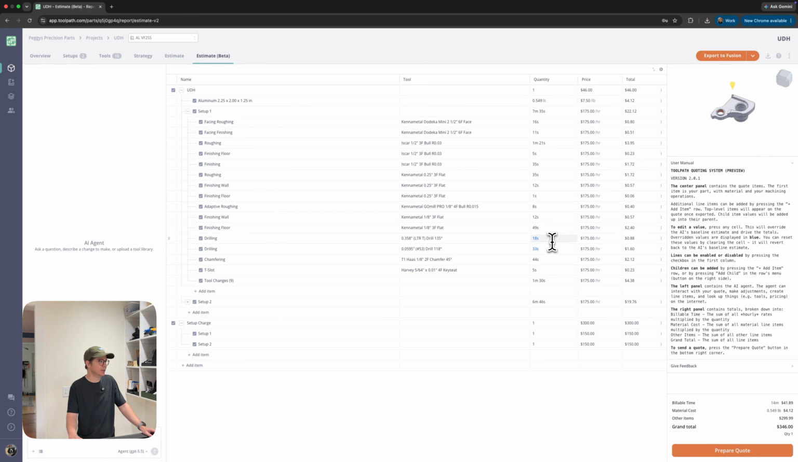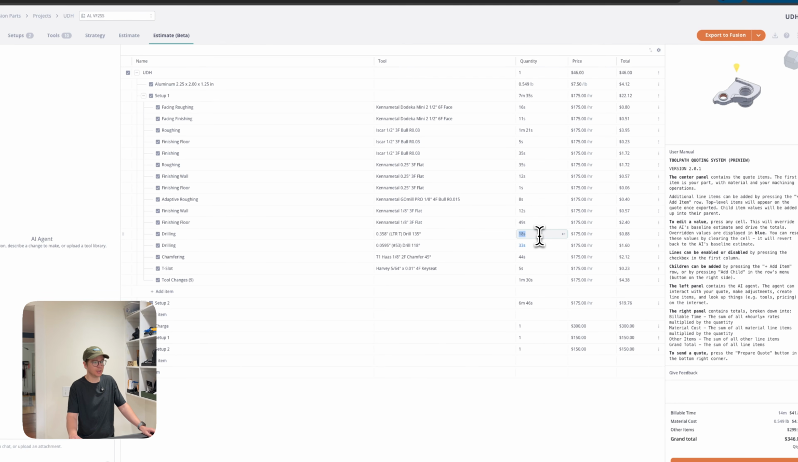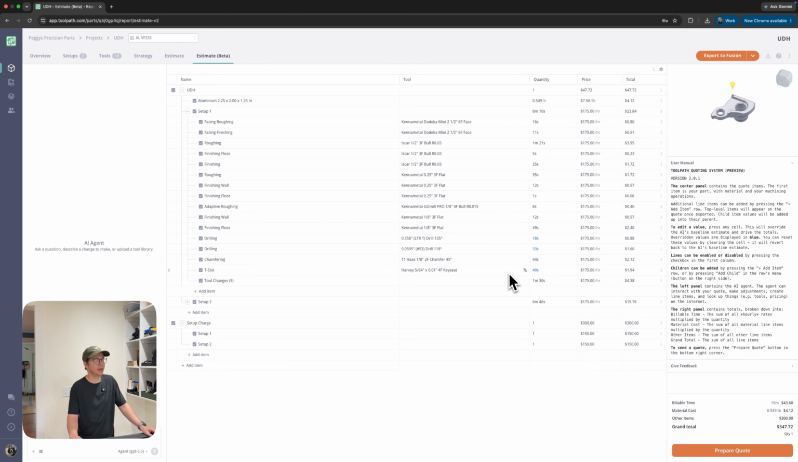So I can say, you know what, Toolpath always drills a little fast for me. Let's see what the default was there because I already changed it. So let's bump that up to 18 seconds for that drilling and maybe 33 seconds here. T-slot also looks a little quick. Let's give that 40 seconds and just be safe there. And I'm going to need to order that tool. So I want to add those costs into this estimate.